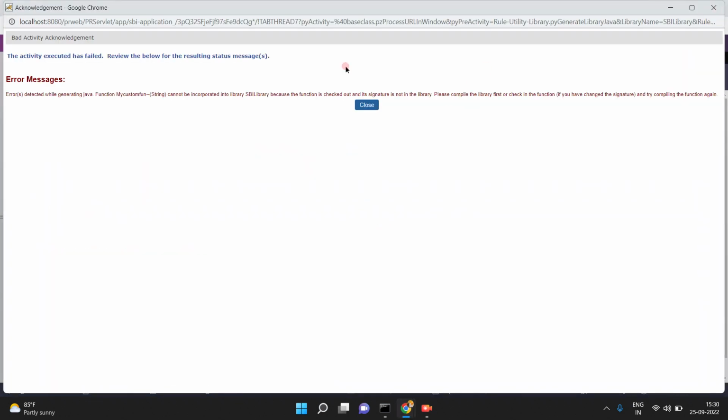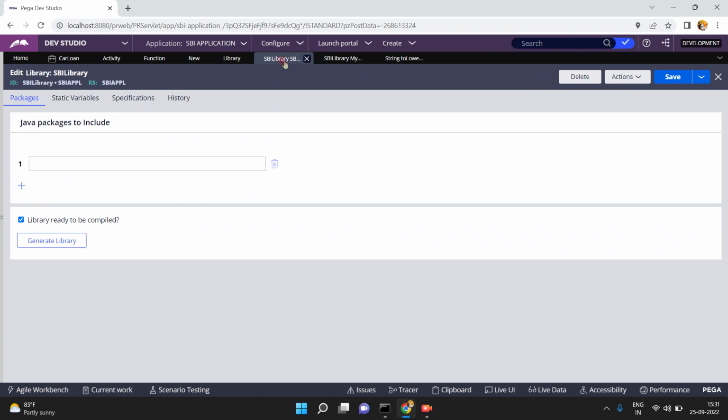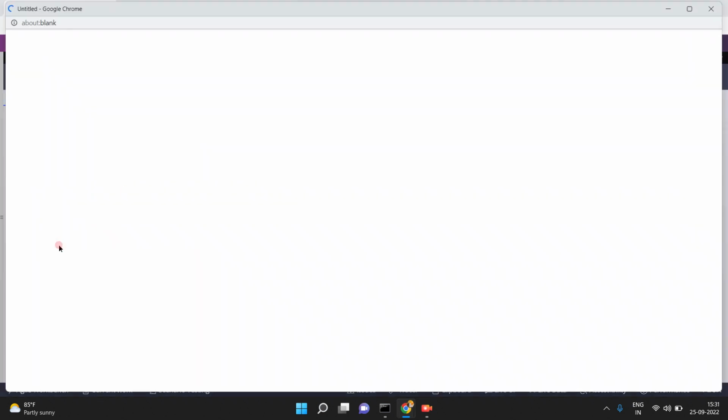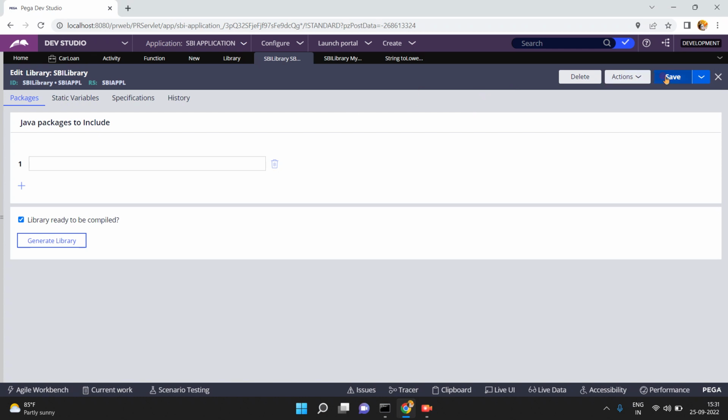Test function compilation. Okay, the activity execute failed. Review the below errors. Generating my custom function string cannot be incorporated into the library because the function is checked out and the signature is not in the library. Please compile the library first. Okay, where is my library? This one, right? Generate a library. Success. Save.